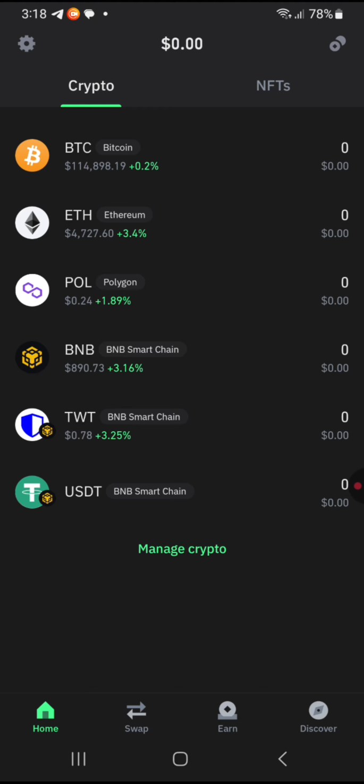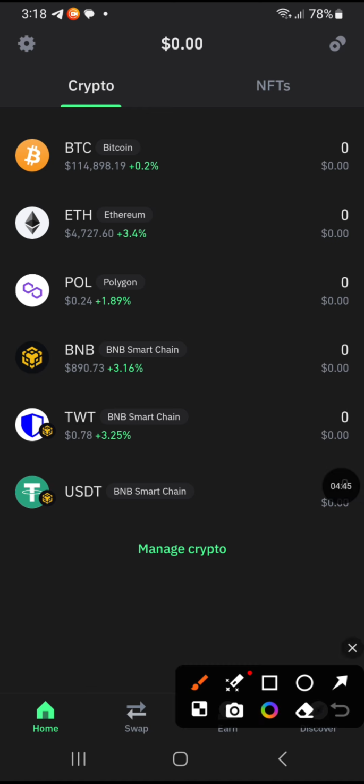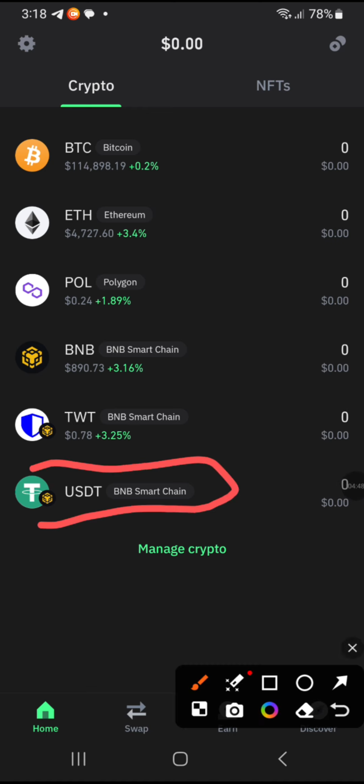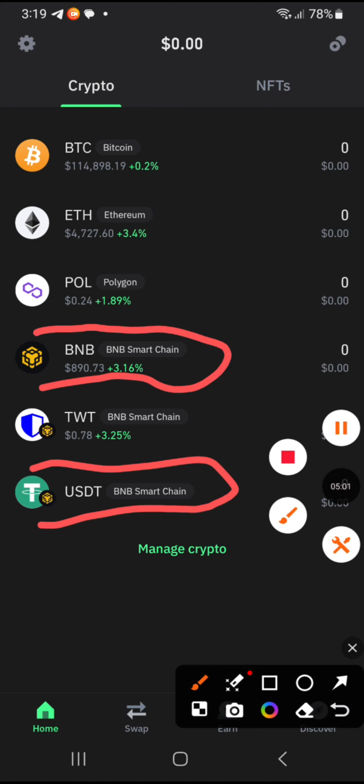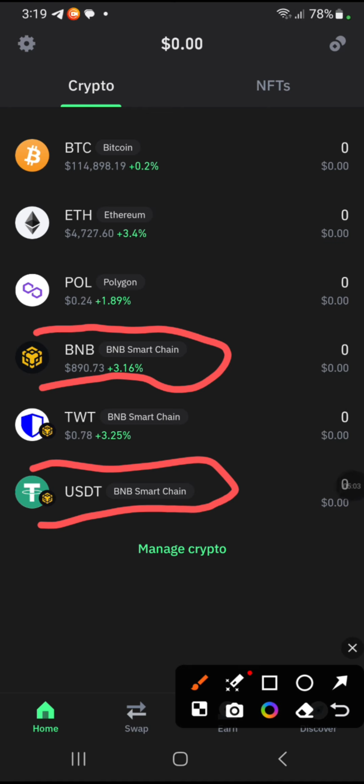You are paying it with BNB, and you can also buy with BNB. But the reason why I love buying with USDT is that USDT comes with dollar equivalent, meaning $1 is 1 USDT, $10 is 10 USDT. But BNB is not like that. One BNB is equal to $890.73. So if you are looking for $1 worth of BNB, it's going to be 0.00 something.